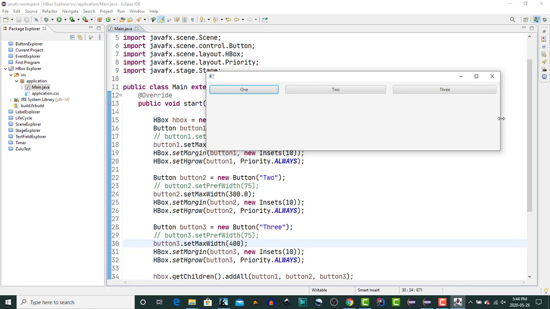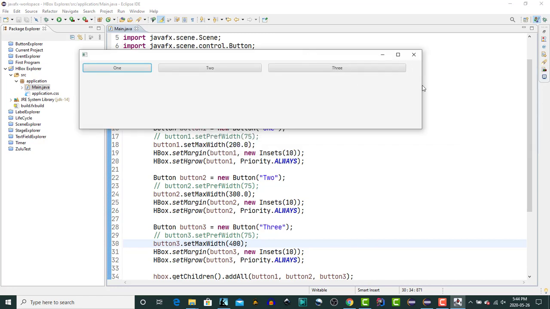That's because it has reached its maximum size of 200 pixels. If we continue to resize, we'll see that the same thing happens to button number two, again because it's reached its maximum of 300 pixels. And again, once button number 3 has reached its maximum size, it stops growing.